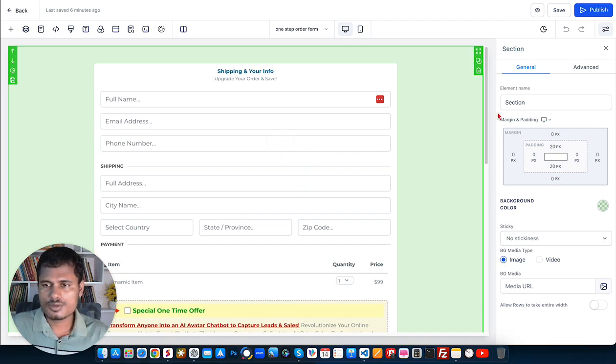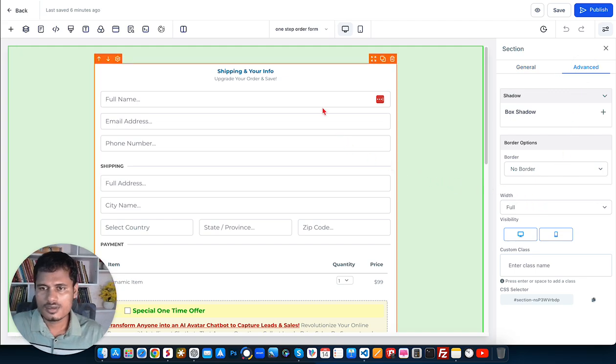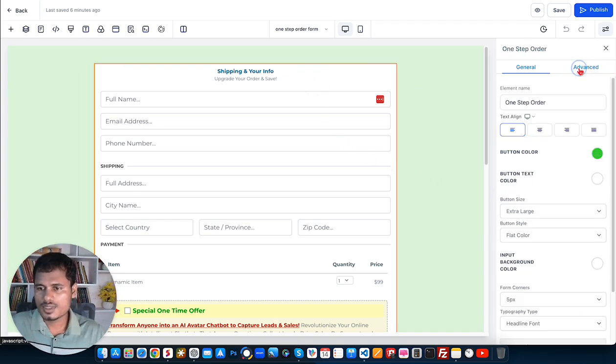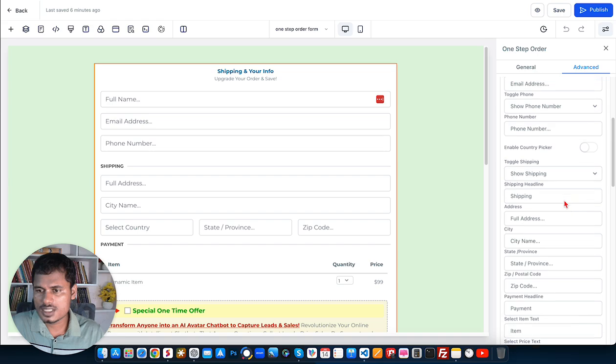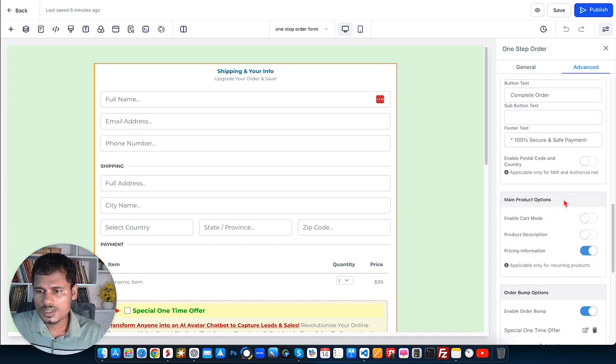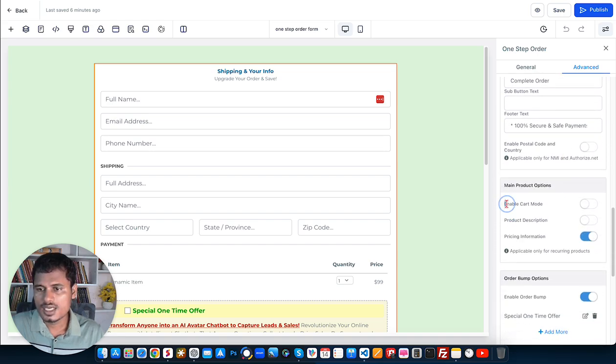Select your checkout page, go to the advanced tab here, and then you will see the option cart mode. You just need to disable it. Yeah, here it is, enable cart mode. You can see this is already disabled. If we enable this, then this code snippet will not work. So it is mandatory to keep your cart mode off to make the code snippet work.